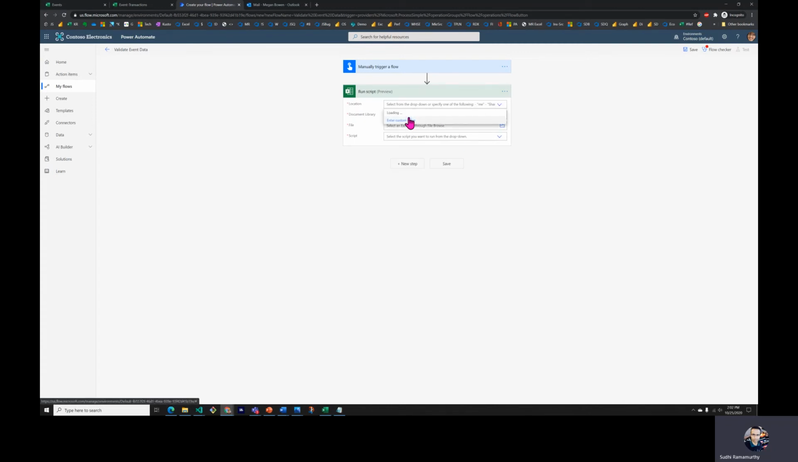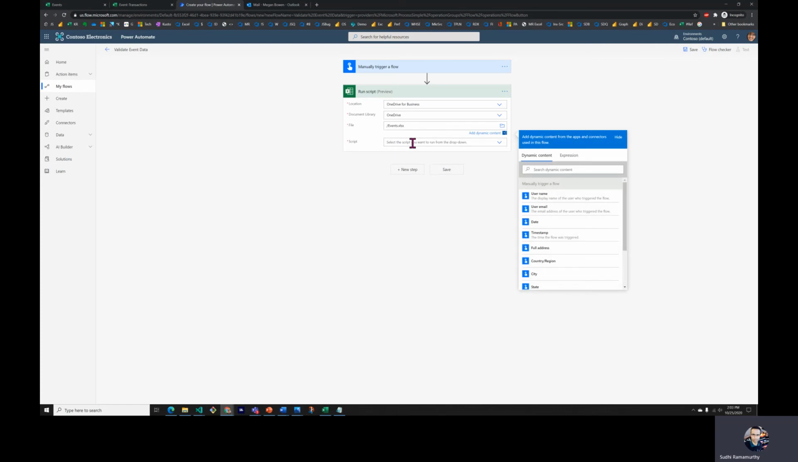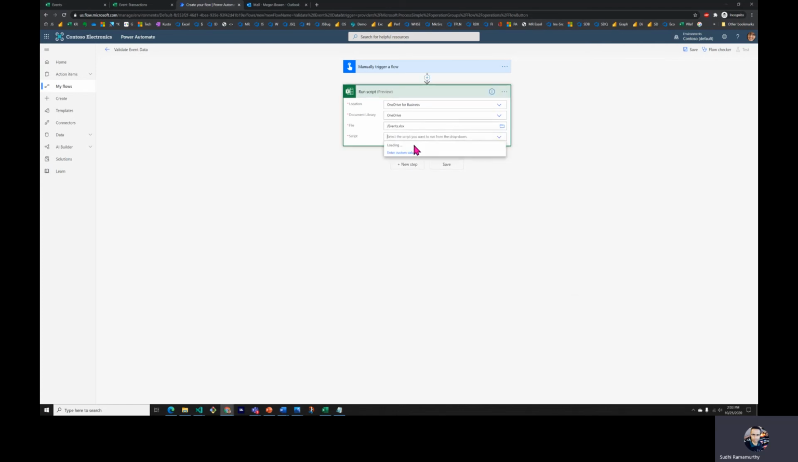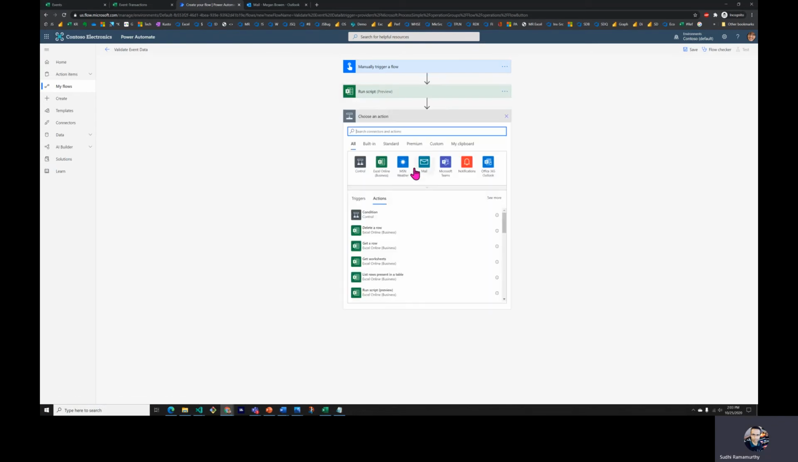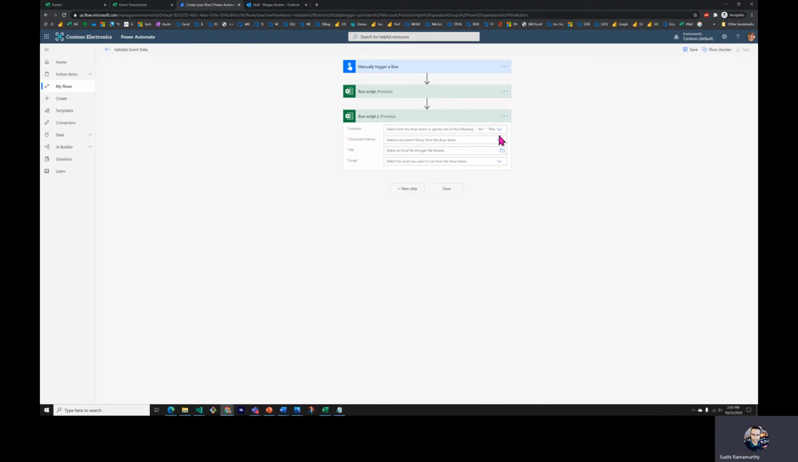I'm going to select the library, which is in my Documents folder of OneDrive. The file that I'm interested in, the first one, is the event file. So I'm going to pick that. And then the script that I need is return unique events. And what I want to do is pass that to the next script.